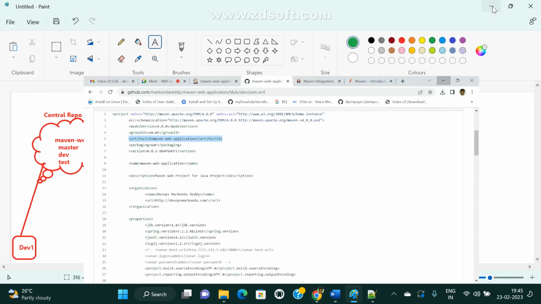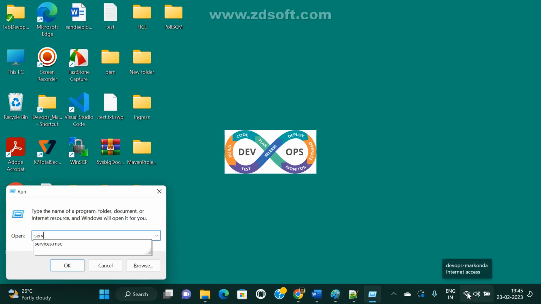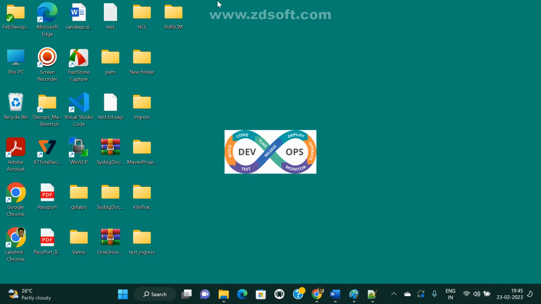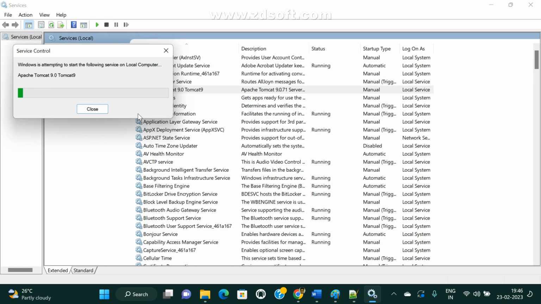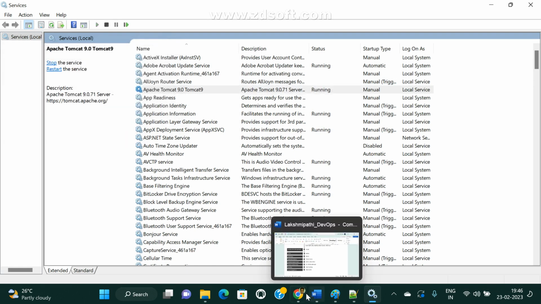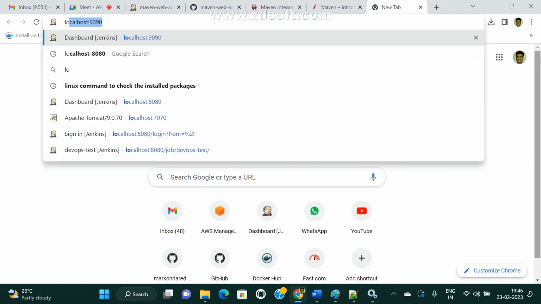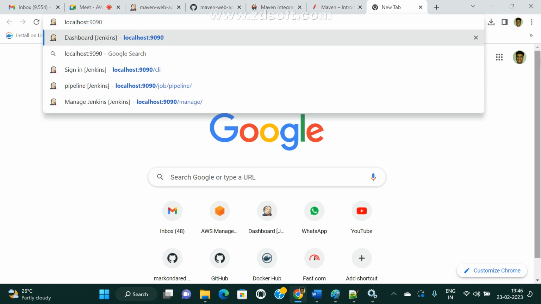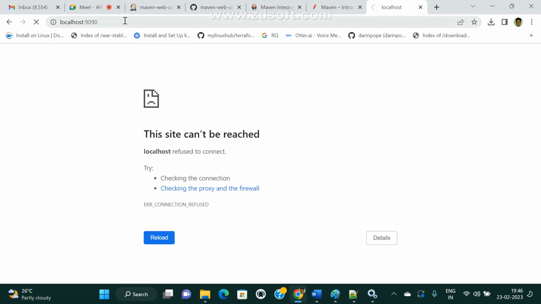Already we installed the Tomcat server, right? Let me check whether it is available or not. Go to Windows R, type services.msc, and find Apache Tomcat. See here, it is running. The Apache Tomcat server is already available and started. Now let me access this server. How to access Apache Tomcat? localhost, and here the Tomcat server port number I gave is 9090.